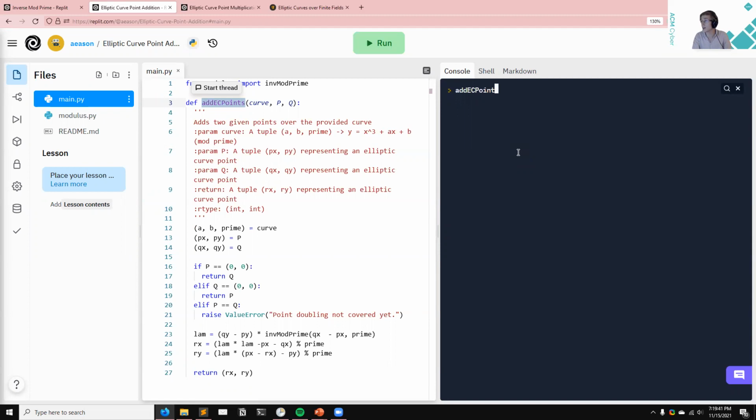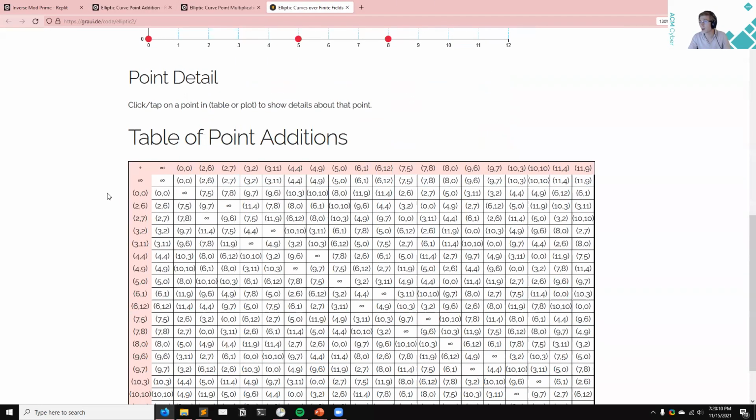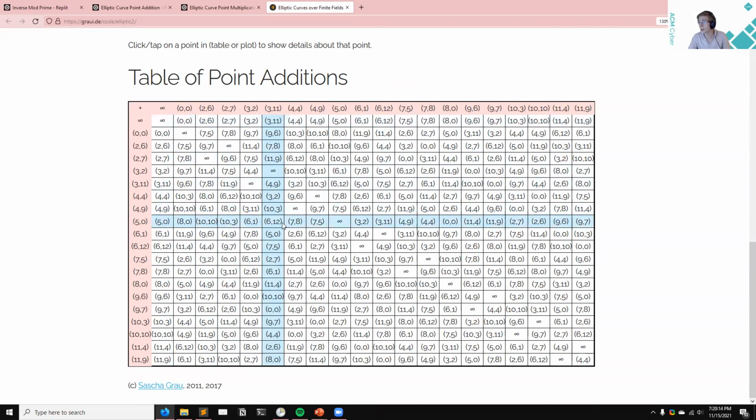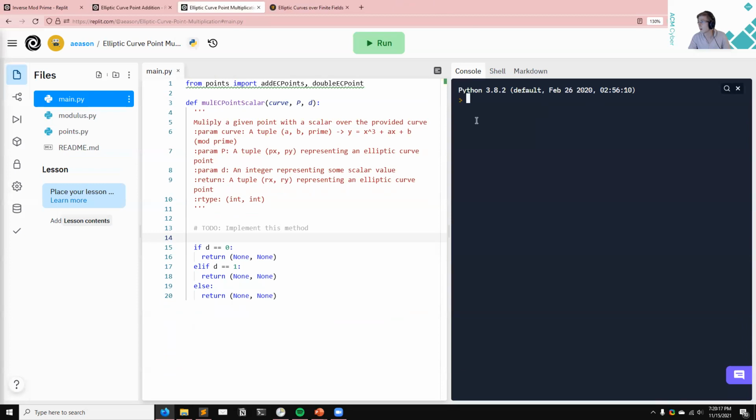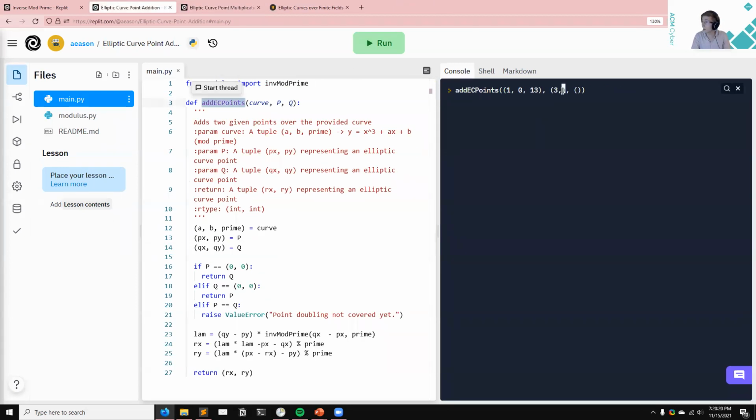And so if I go back to this exercise and I want to test out add EC points, the documentation here says that the curve has to be a tuple, which just means a bunch of values. That is your A, B, and your prime. So that would be 1, 0, 13. Your second value needs to be the point P. And for this, we'll just grab points from the addition table. Let's grab 3, 11, and let's grab 7, 8.